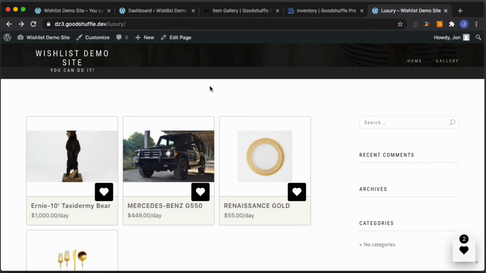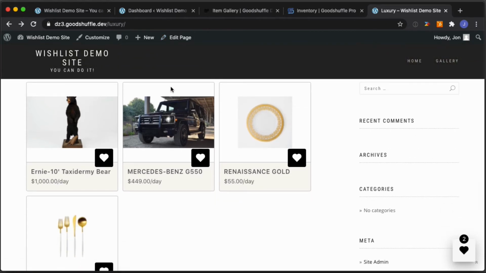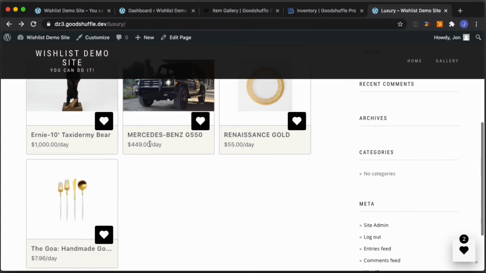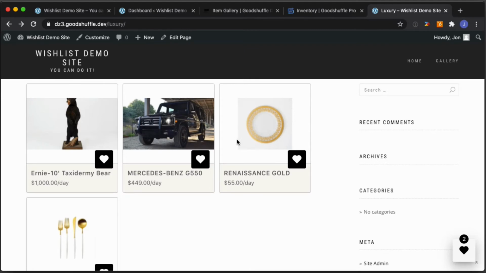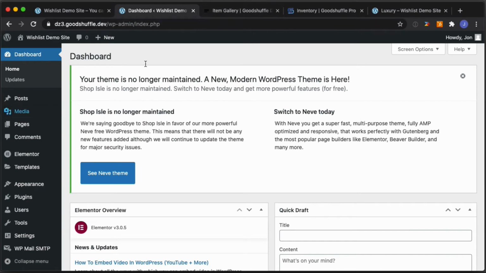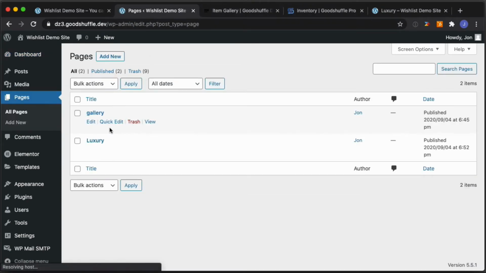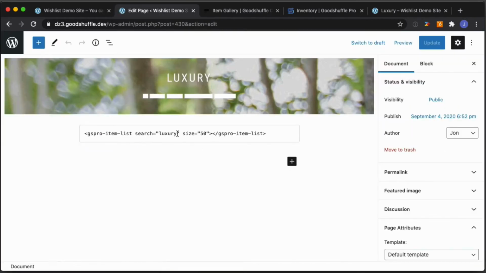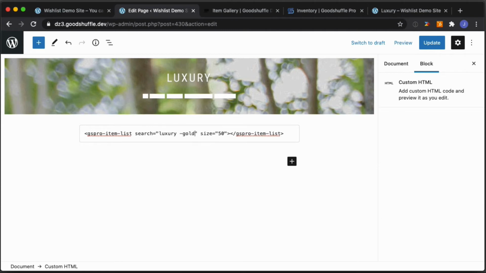So you can actually get a little more fancy too. If for some reason you want to use keyword search to build a custom list of items, but you see things displaying that you don't want to display, you can use search to change that as well. So I'm going to go back to that page, go to all pages, edit this page, and I'm going to say luxury minus gold.